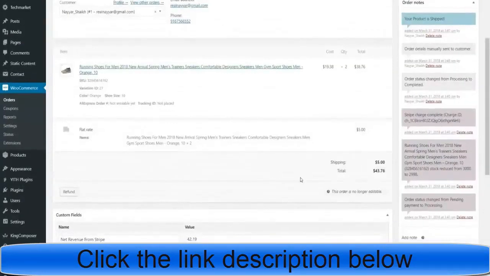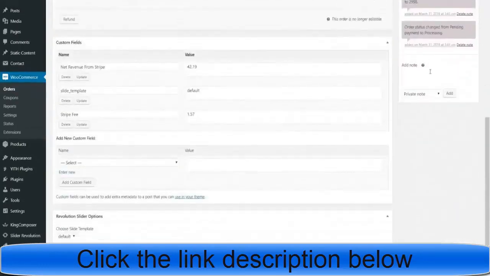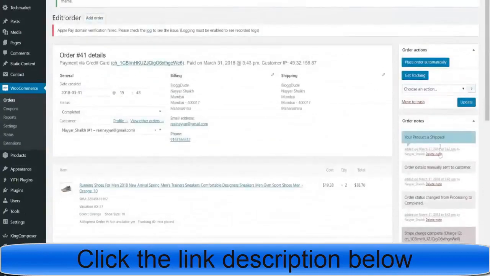Not only that, you can also add some notes, or you can add a note to the customer. For example, if you want to send an email to the customer that your product is shipped, what you can do is here at the right hand side, you have this add note thing. You can just type in whatever, and this note will be delivered to the customer. It will be emailed to the customer. For example, if you type in anything over here, and instead of private note, you select note to customer and click on add. For example, if you see over here, I recently added a note which says your product is shipped. Now let's see whether this is received by the customer or not.